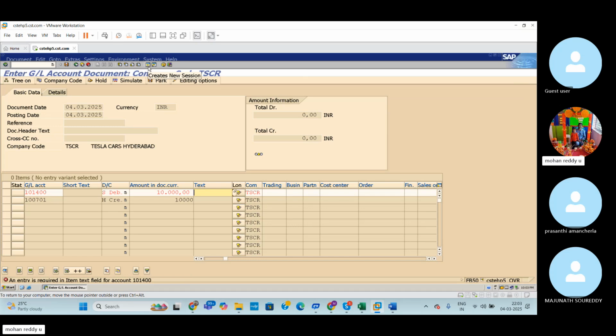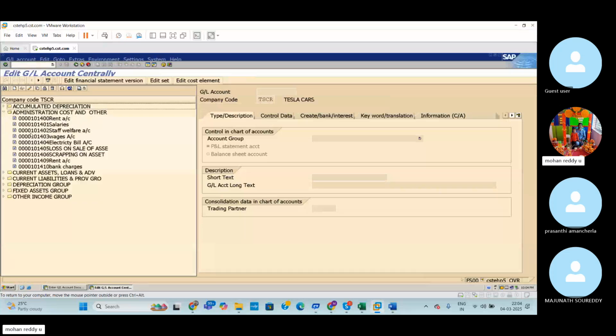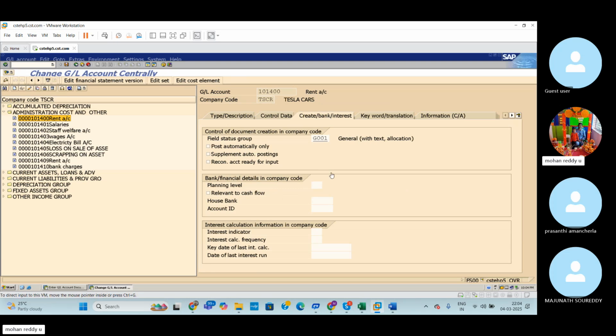For example, how does the system identify that this text field is mandatory before posting? Based on the predefined field status variant configuration, the checkbox we already activated as mandatory. For example, click on new entry, FS00, administration expenditure, rent account, click on edit option, control data, create bank interest. Later I'm going to explain.